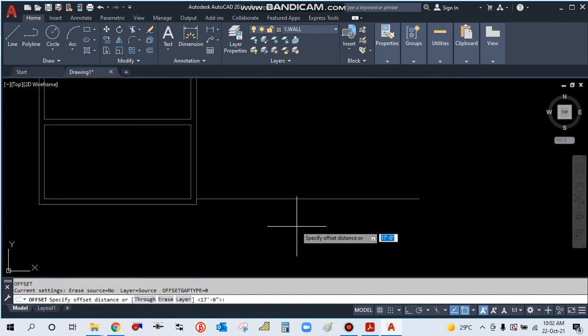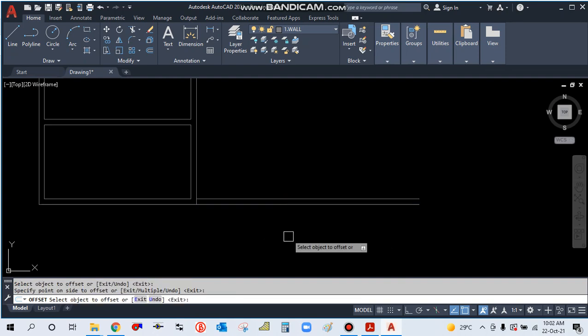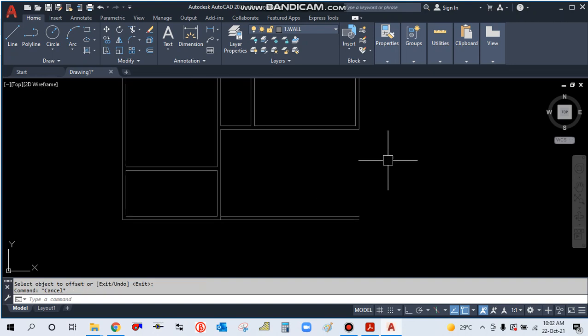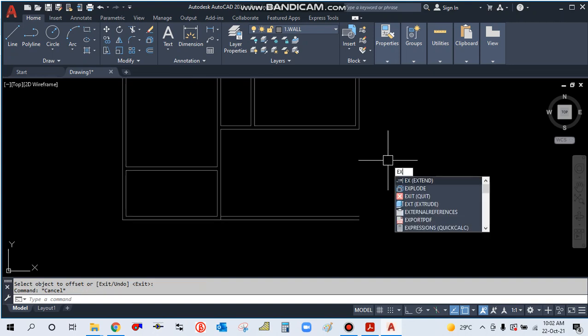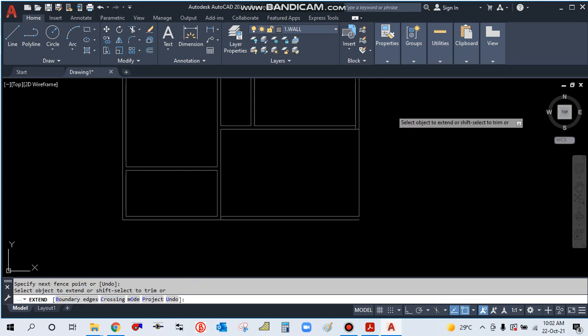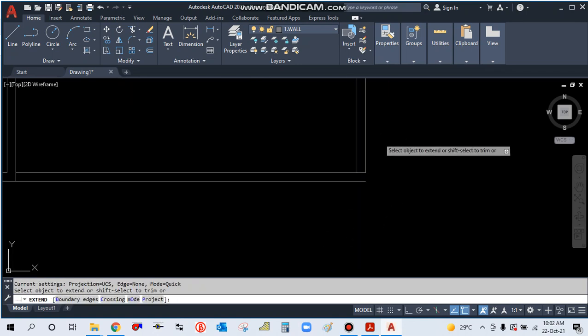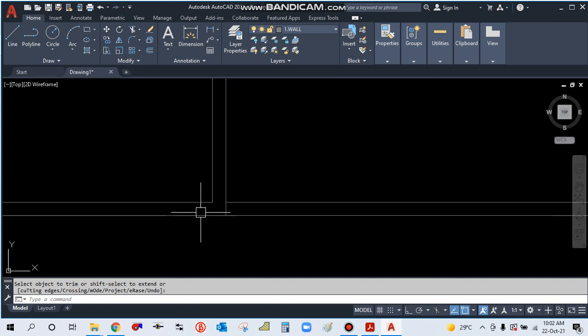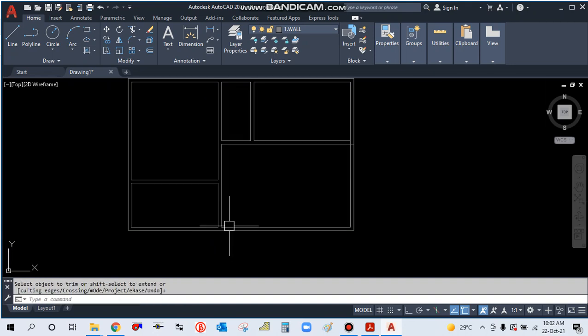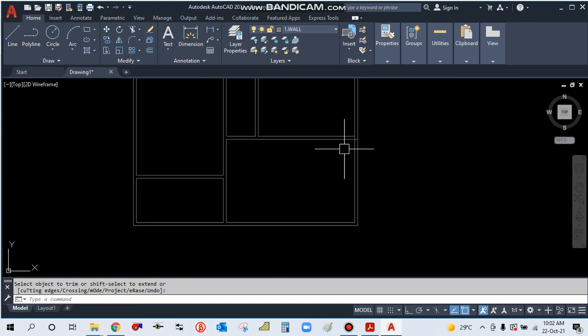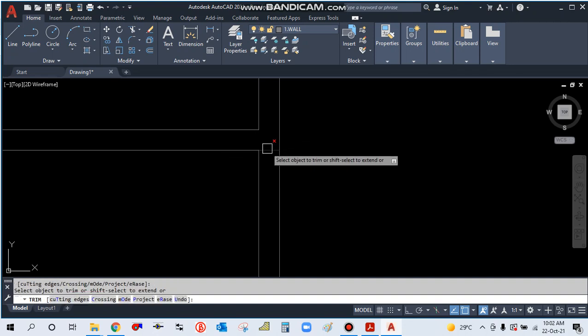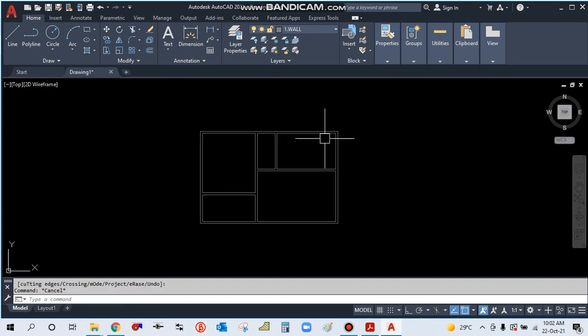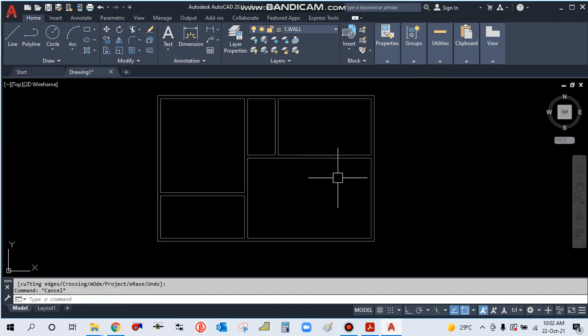Specify thickness 8 inch. Okay. Just extend these two lines. Trim the extra line. So our plan is ready now.